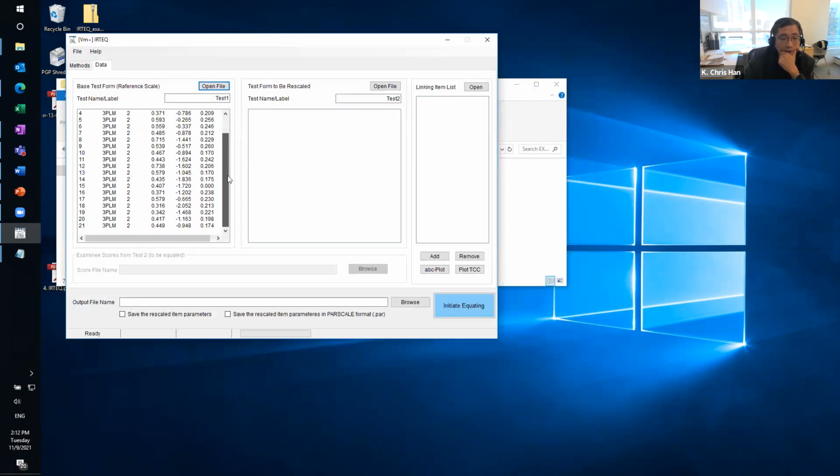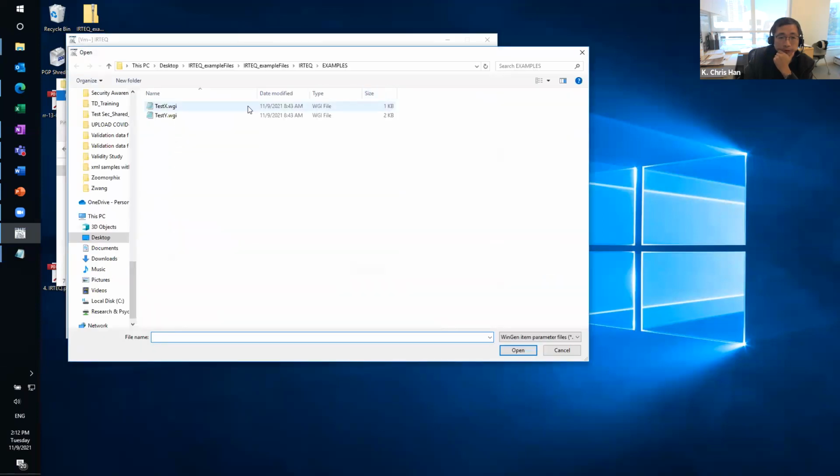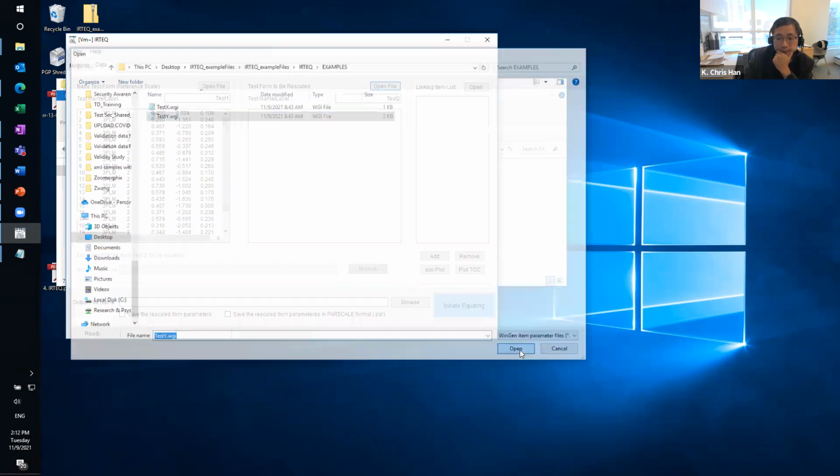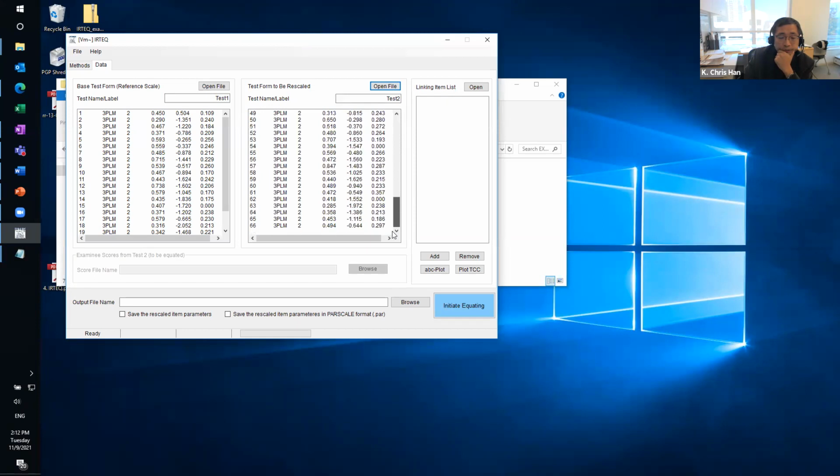Once you open that file, you will notice there are 21 items now loaded in this user interface pane. And now the second test from this year, let's open that up as well. We are going to open this test Y file. From this year, we administered a total of 66 items. And I mentioned that the last 21 items from the second year are the common items from the first year.